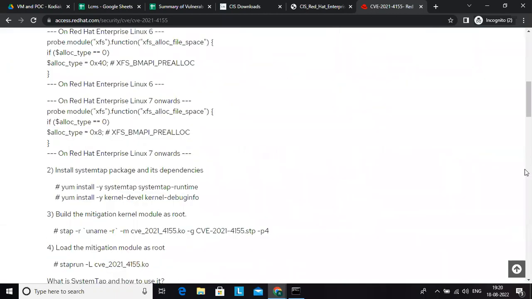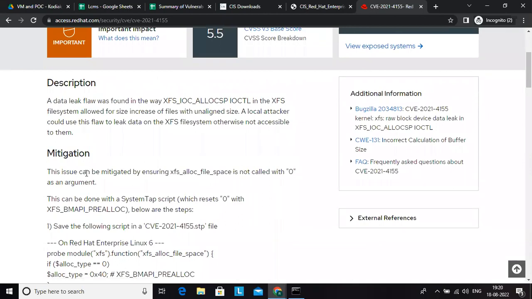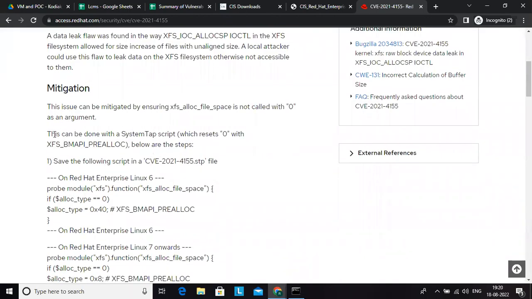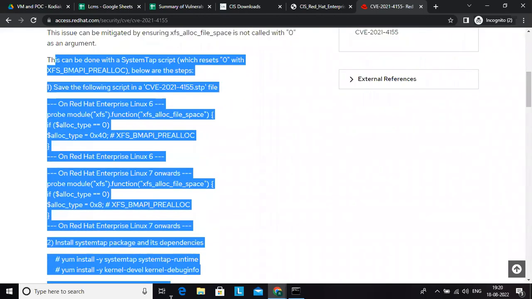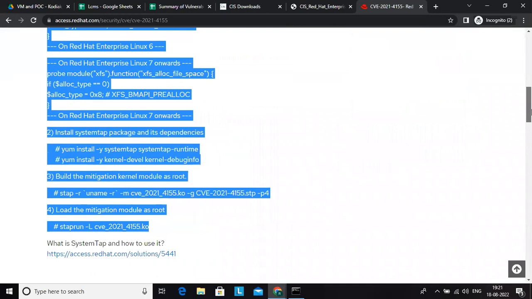So that's why we have to implement role-based access control, and also check whether every user has this file access or not. Okay, so now coming back here, mitigation. This issue can be mitigated by ensuring it's not called with 0 as an argument. So we have to call with maybe 1. That is the mitigation. Now who will configure this? Who will do all these configurations? The implementation team or server team will do it.